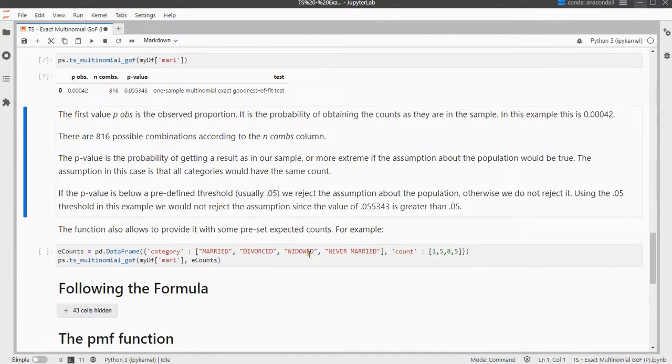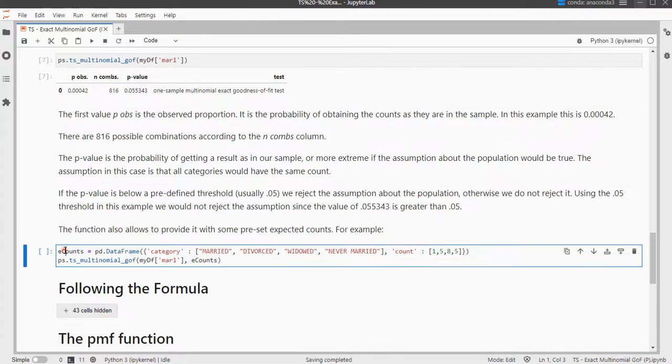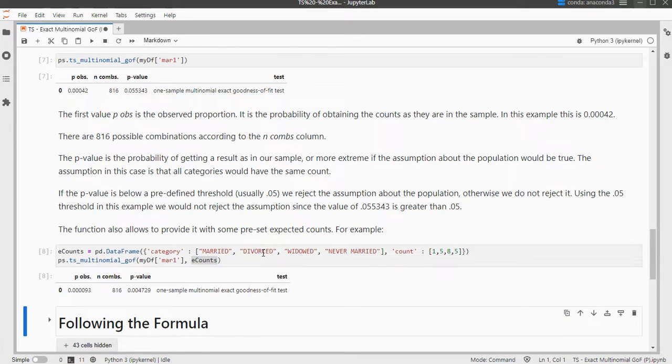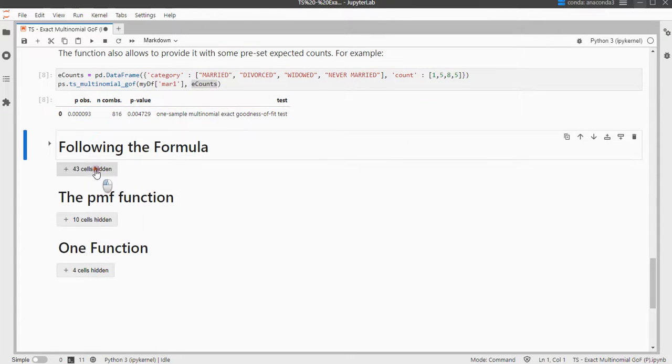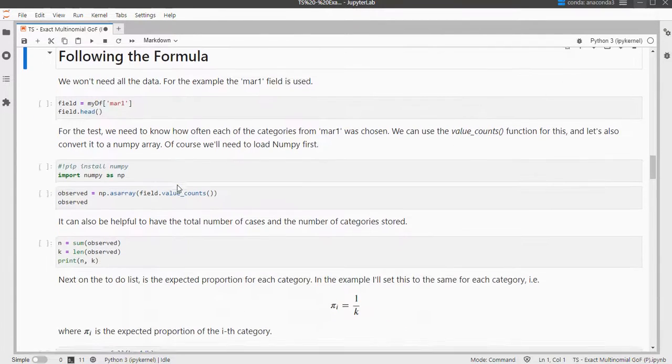If you're interested, you can also specify your own expected count, so do that as a dictionary, or as a data frame with the categories and of course the expected counts, and then you can feed that in as those expected counts, and it will simply run the test and give you the same output with different results, of course. If you don't want to use my function, you can follow the formula.